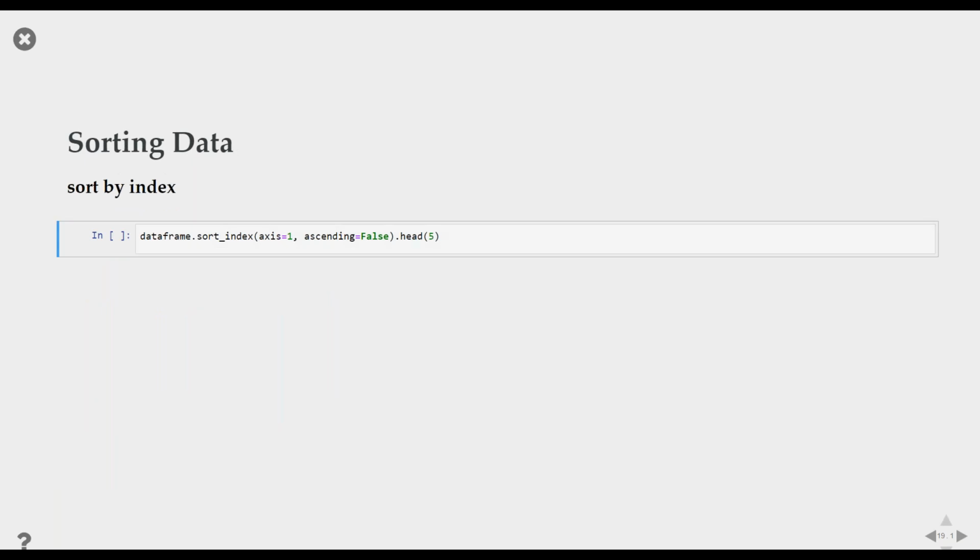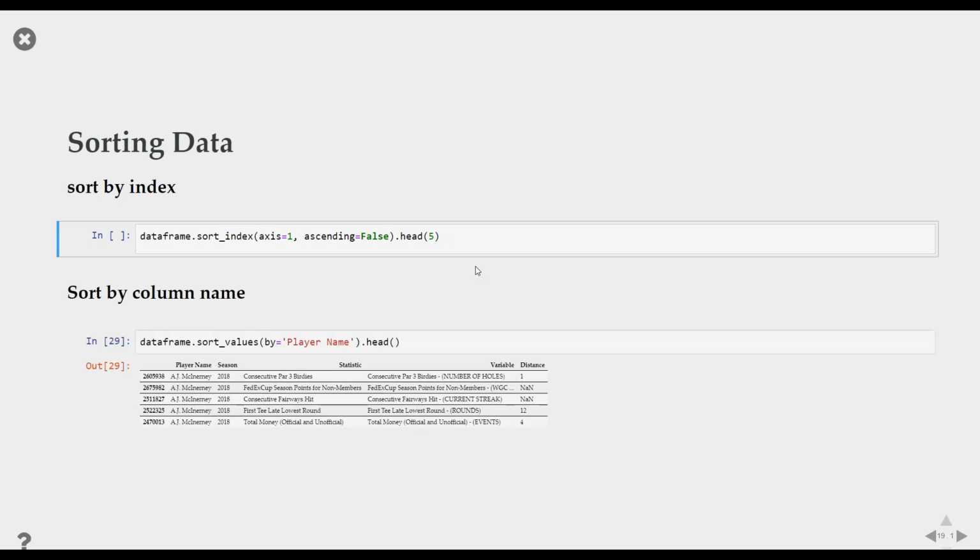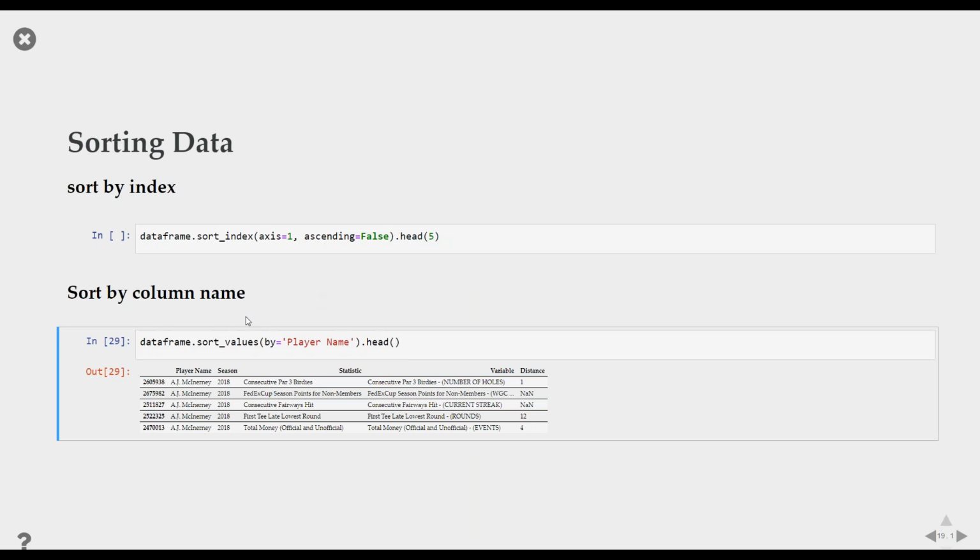So how to sort our data. If you want to sort your data, you can have a function called sort index, on axis 1, and it will sort your data for you on that, or you can sort by column name. So all we want to do is take my table, sort it by values, and just say by player name, and you'll see now my data frame is no longer ordered by the index, but it's ordered by player name.